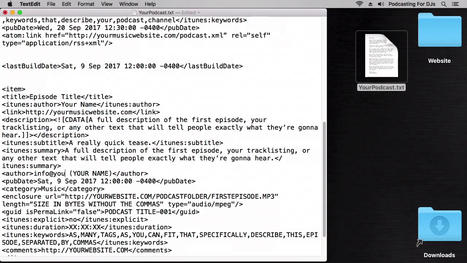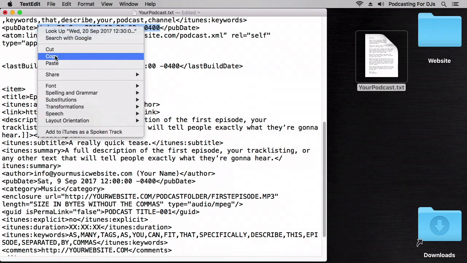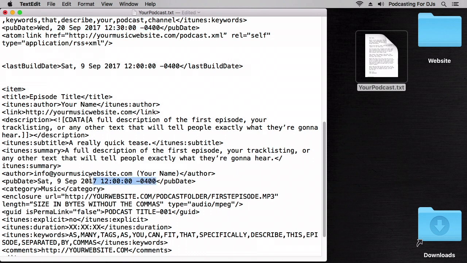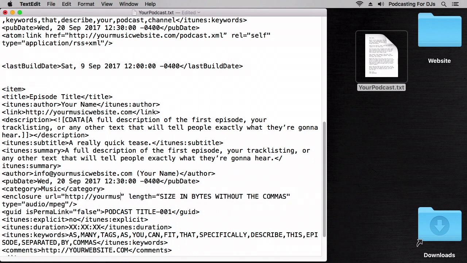Add your public email address and artist name beside author, and then change the pub date to the present time and date. For this first episode only, it's going to be the same one that you entered as the pub date in your channel settings that shows when the podcast was launched. Category should stay on music, but the next line that says enclosure URL will need to point to the location where you uploaded the MP3 file.